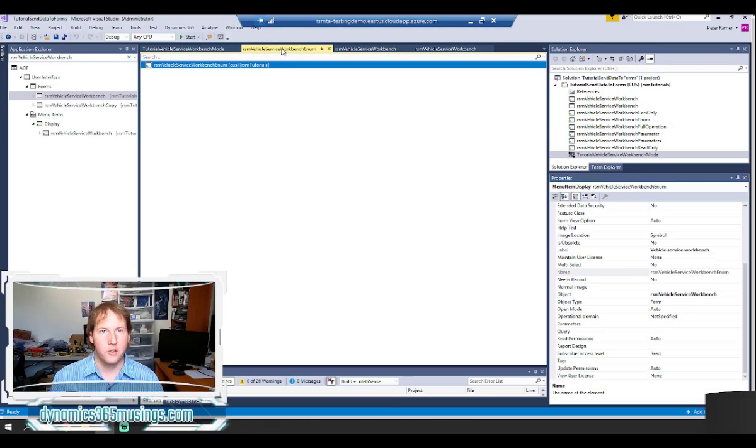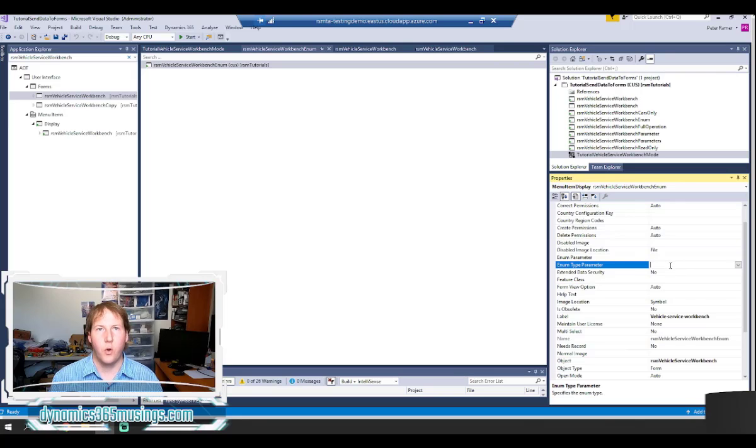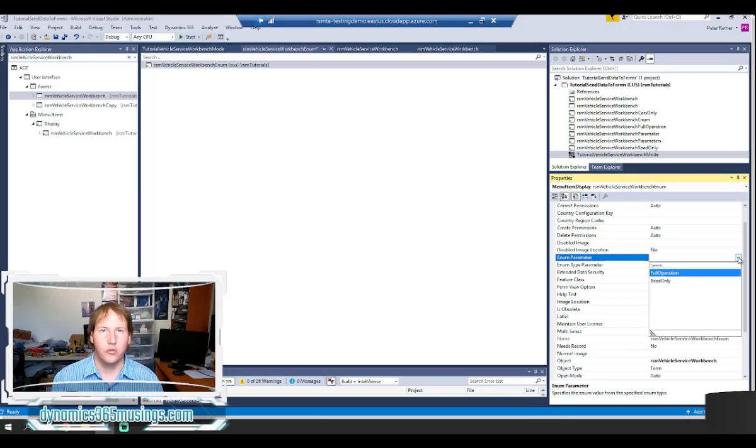Okay, so if I go back to our new menu item, I can look at this enum type parameter. I need to set this one first before I set the enum parameter. So I'll go ahead and type in the name of the new enum that I created, Tutorial Vehicle Service Workbench Mode, and I'll hit enter. And then when I come back to this enum parameter and I click the drop down arrow, I now only see the various elements for that enum. So that's very helpful. I'm going to go ahead and select full operation for this one.